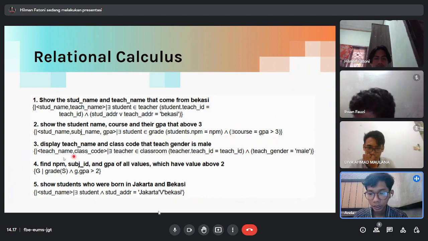Number 3 is display teach name and class code that teacher gender is male. Attribute teach name class code is essential of teacher. Element of classroom teacher.teach ID equal to teach ID, and teach gender is equal to male. Number 4, find NPM, subject ID and GPA of grade values which have value above 2. Attribute G is grade, grade G and G.GPA more than 2.